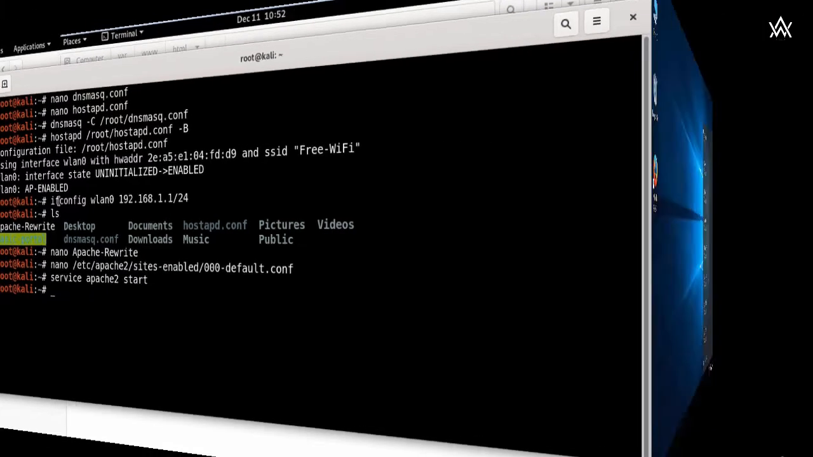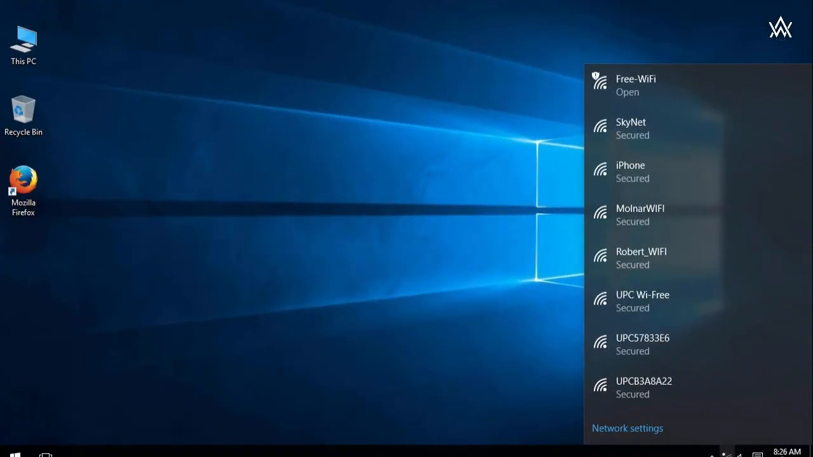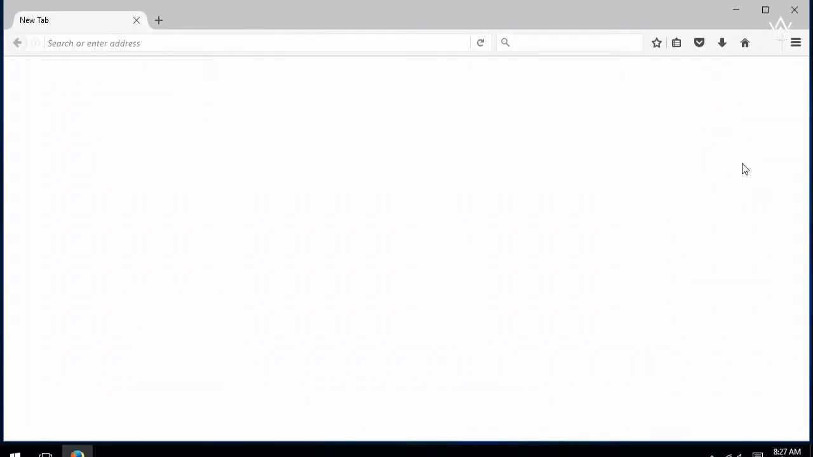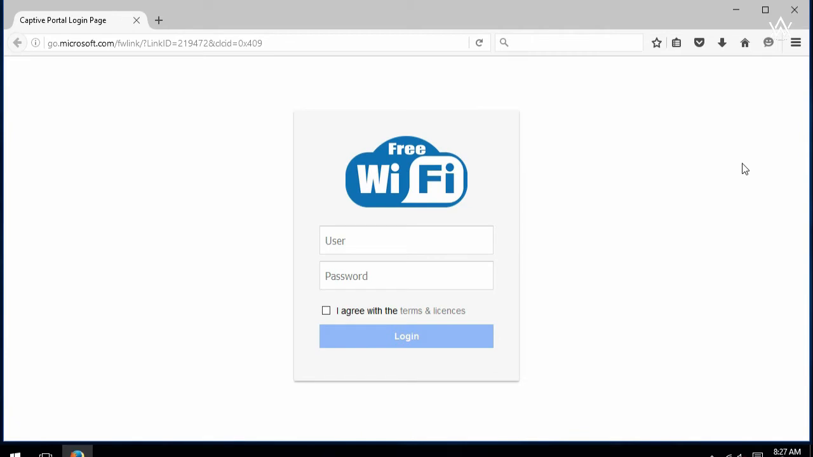Okay, now let's switch to the Windows machine and test the free Wi-Fi network. So I will click connect. And you can see I have been automatically redirected to the login page.